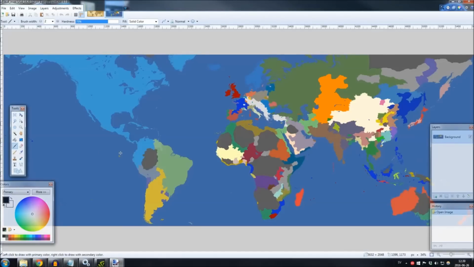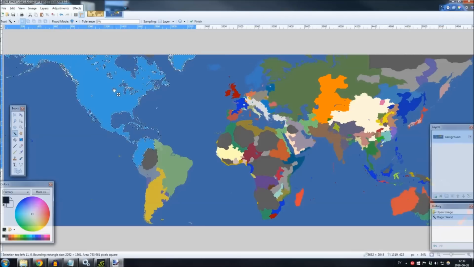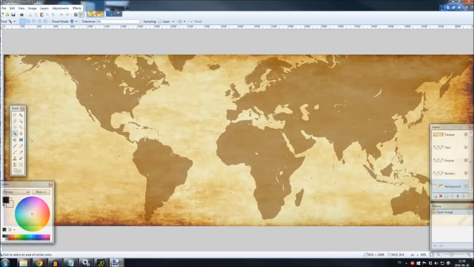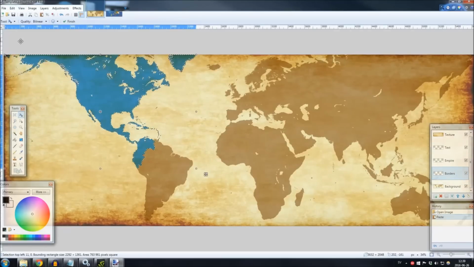And here you go. So now we're going to select the magic wand tool, pull tolerance way down below, and click this flood mode so that it sets to global. Then you're just going to click on your empire here, then go up to edit, copy, and then you go into borders first, you click paste here, then you move up to empire and you click paste here as well.